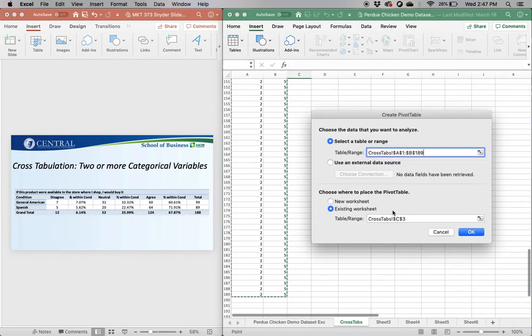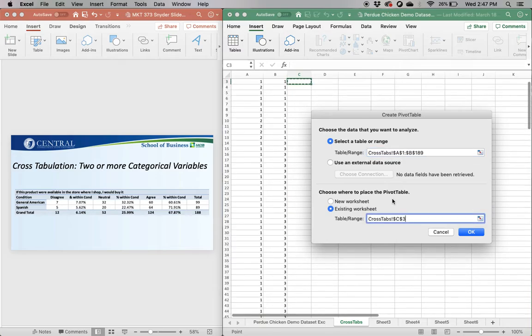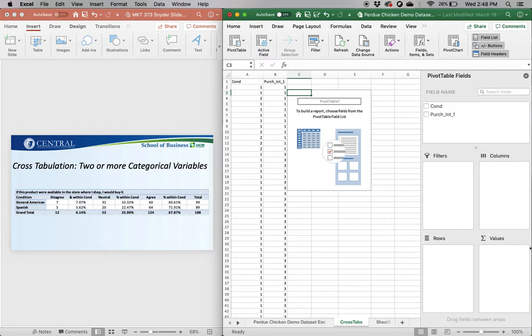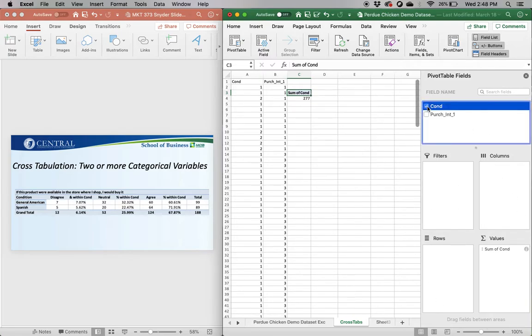We're going to use the existing worksheet, and we're going to place the crosstabs table beginning in cell C3, and we're going to hit OK. So once we do that, we see here our pivot table worksheet. We're going to take condition, and we're going to add it to the rows box because we want the experimental condition to be the two rows of our table.